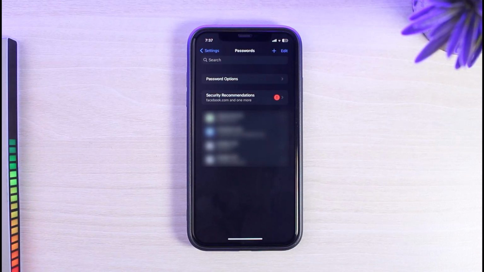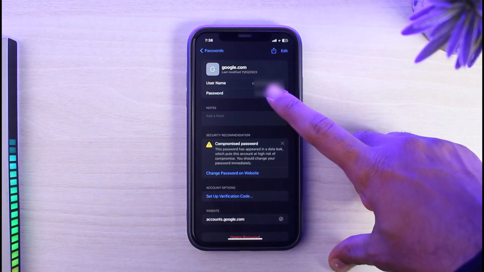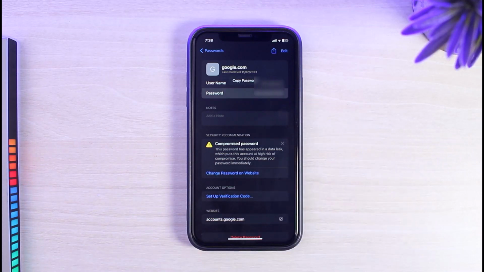So let's say you want to view the password of this email address right over here. Simply tap on it and then it'll provide you with all of the details of that email address. In order to view the password, all you have to do is simply tap on this icon right over here. And then it'll provide you with the password of your email. So that was basically how you view the password of your email on your iPhone.